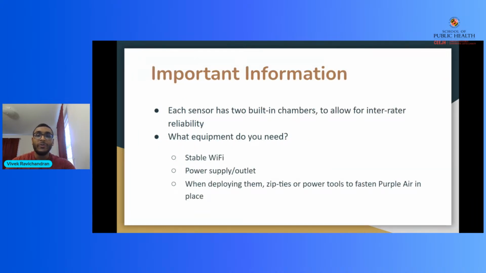This is just some important information to note about the PurpleAir. Obviously, this is a virtual session, so unfortunately, I can't pass around a PurpleAir and show everybody, but it has 2 built-in chambers, as I mentioned. Those 2 built-in chambers allow for what we refer to as inter-rater reliability. Basically, is the sensor working well? And if not, then it might need to be replaced or calibrated.